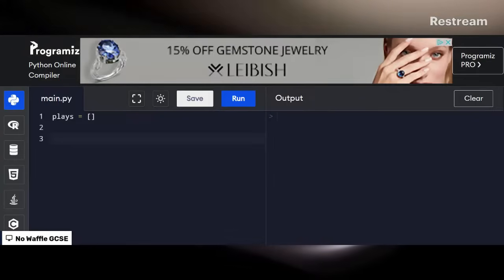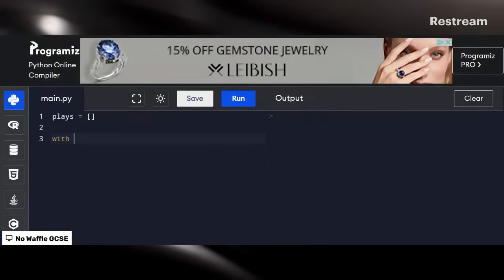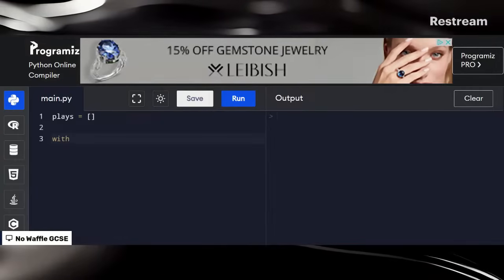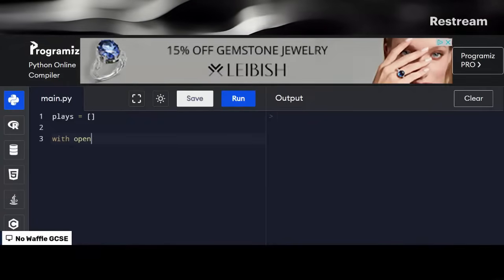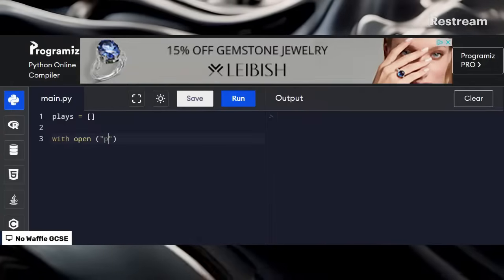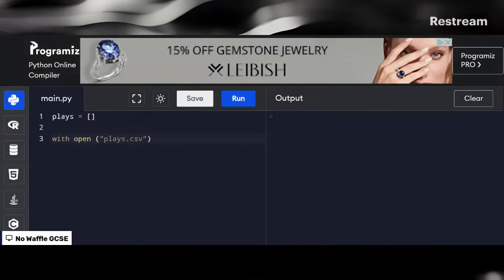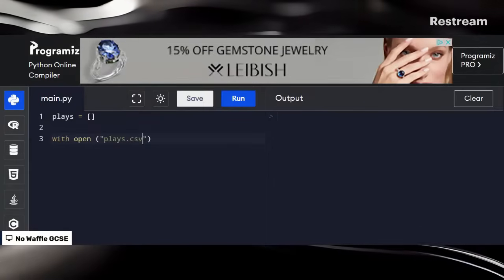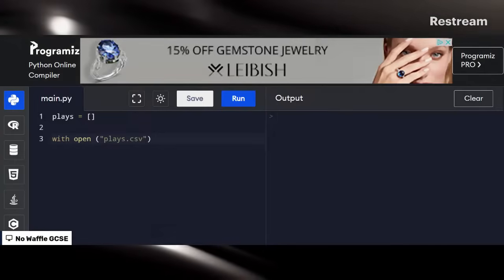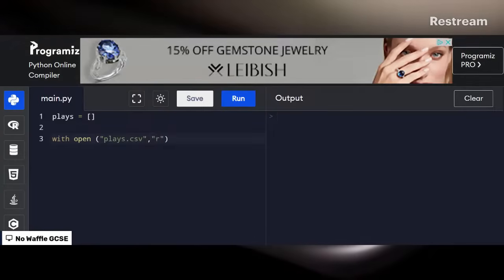Now you say with. With is a useful statement. It's an alternative to doing file.open, file.close. So with open, which is another technique, as we said, and say the file is called plays.csv. Now, with open plays.csv, and then what do we want to do? We don't want to edit it, we want to print it. So again, it's just r, read.